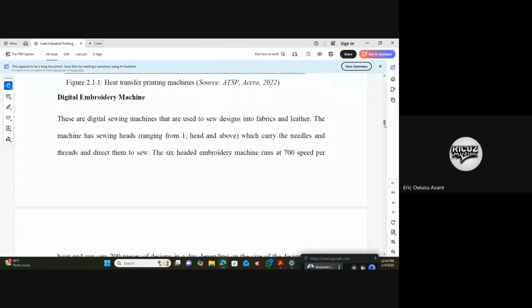Digital embroidery machine. These are digital sewing machines that are used to sew designs into fabrics and leather. The machine has sewing heads ranging from 1 head and above, which carry the needles and threads and direct them to sew. The 6-headed embroidery machine runs at 700 speed per hour.